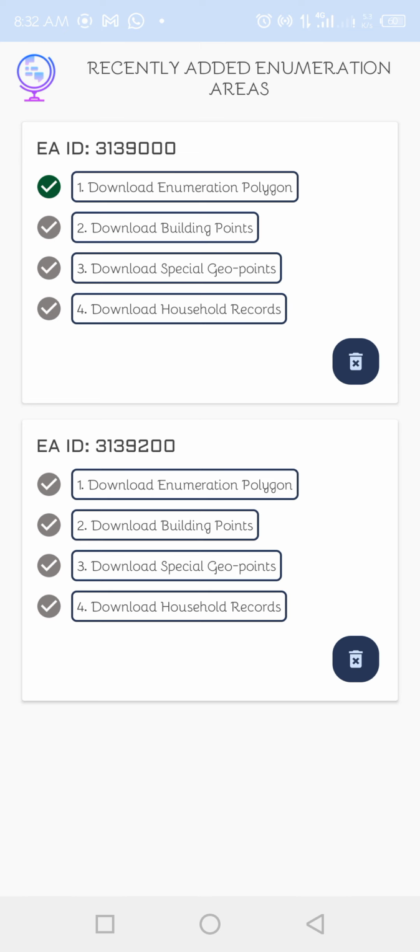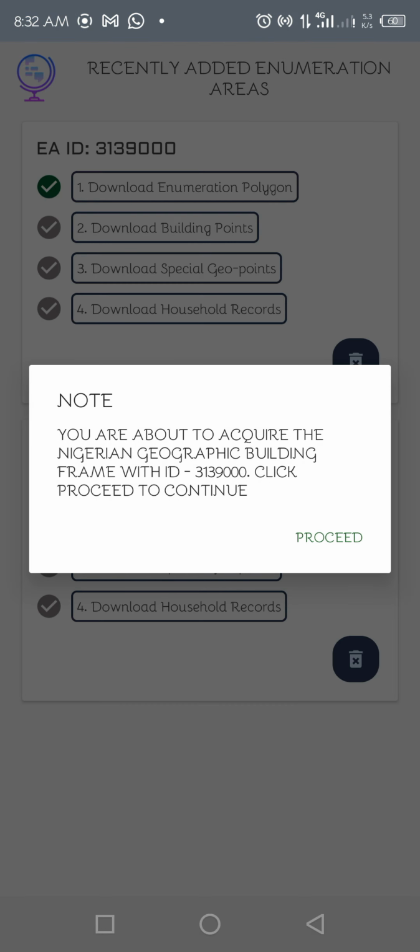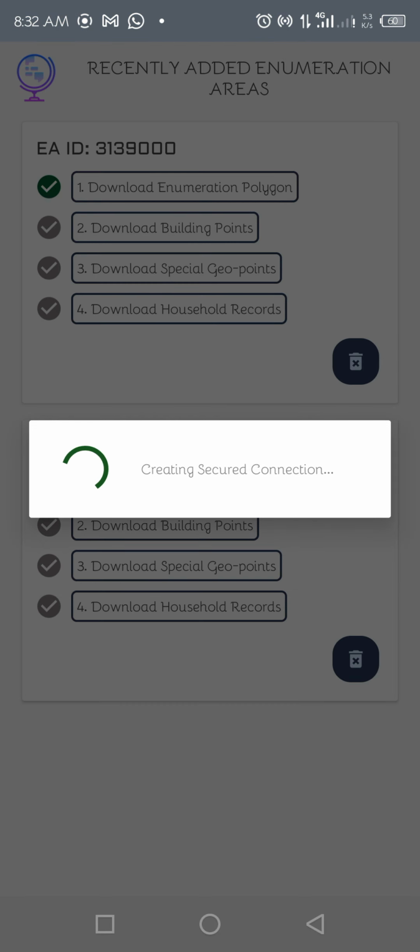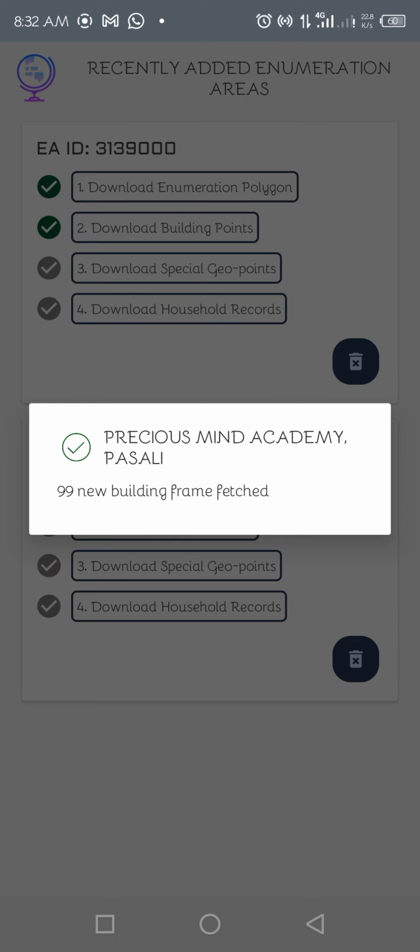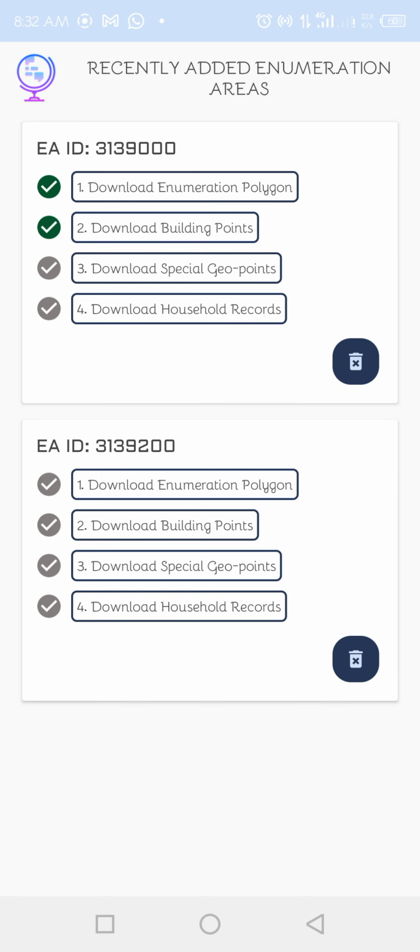Now let's click on building point. Let's download it. You see it has done 99 building fetch. You see now it's green. Assuming there is an issue with fetching the work, it will show a red icon showing that the work was not fetched. So let's try and click on special points.